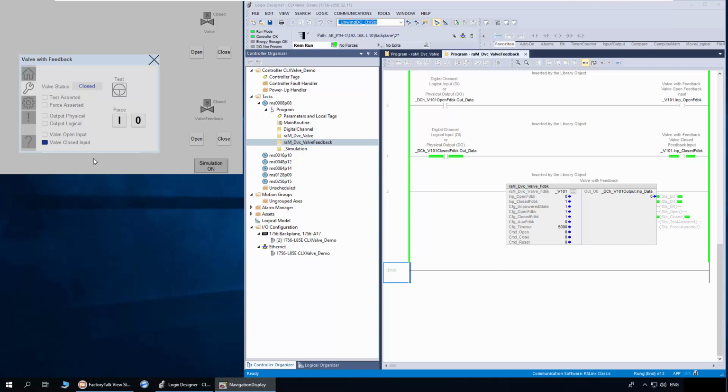To demonstrate the feedback fault, I'll turn off the simulation so no feedback is received. I'll trigger the open command again. You can see the object is now stuck in opening, and since no feedback is received, it has turned back to the closed condition. Opening the fault tab, we can see the fault reason as actuation timeout during opening. Click the reset button to reset the error. Once the fault is fixed, the valve can be commanded again to open.